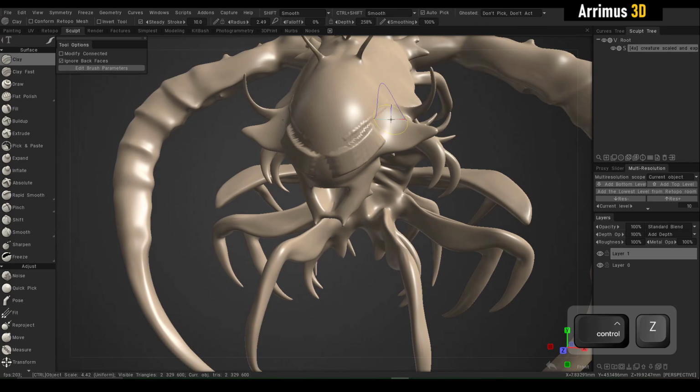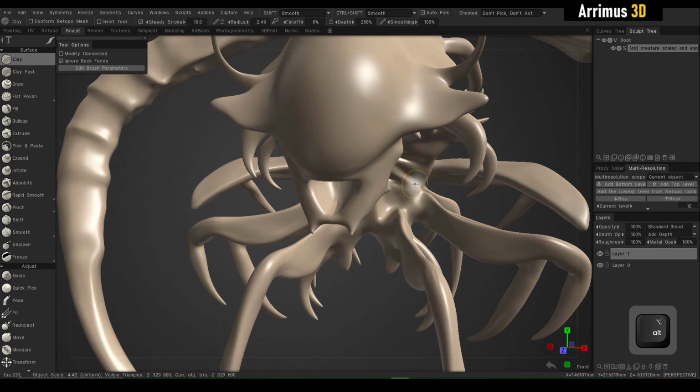Alright guys, if I use the tablet, I can press the button on the tablet pen and then move left and right, and then up and down. Alright, so clay is what's to be expected. This is how you build up forms. You'll probably find yourself using clay a lot.